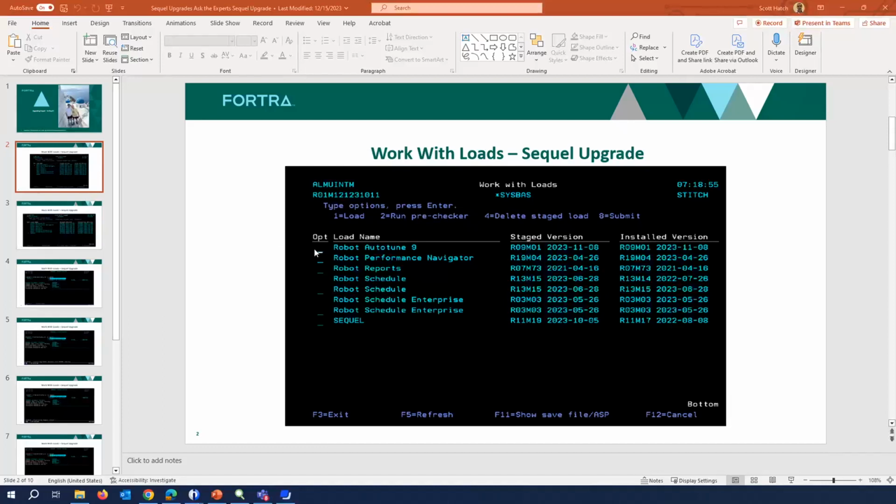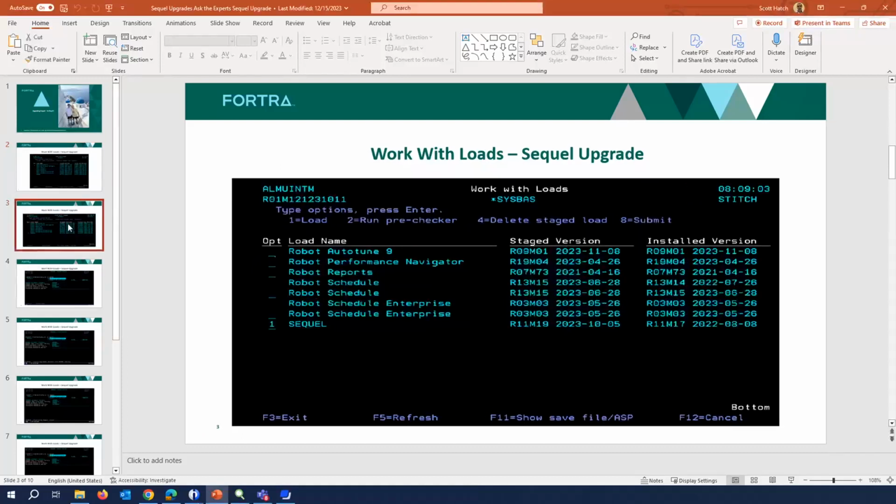At the load screen, you'll see that you have your stage version and the installed version. So what you're trying to do is get the installed version up to the stage version. You'll select 1 on SQL. That will be the path that we'll start with.